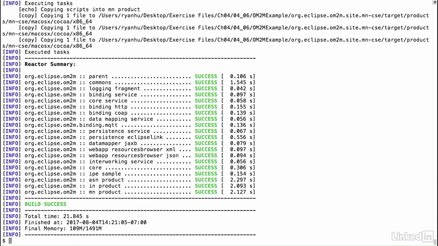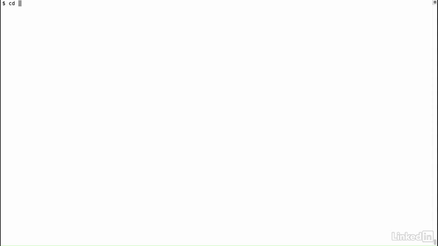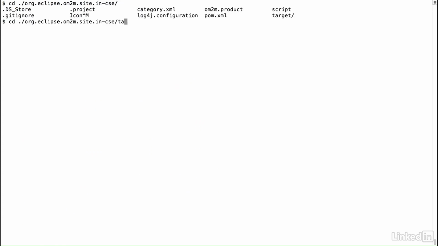After the compilation, we'll start the infrastructure common services entity demo first, and then the middle node common services entity demo later in the command line. First, we start the infrastructure common services entity OSGI console. To do that, we need to go to the directory first.